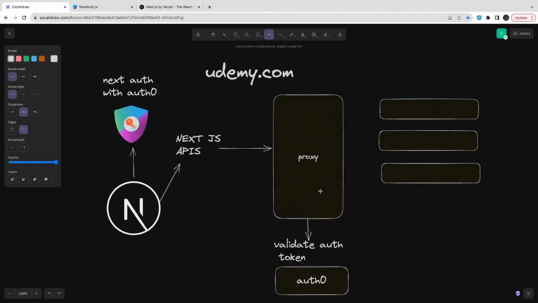So this is the Next.js API that is going to talk to the proxy, but we need to have some authentication token that will be provided by the NextAuth server-side session, because this is a server-side API route. In a server-side session we have the access token.